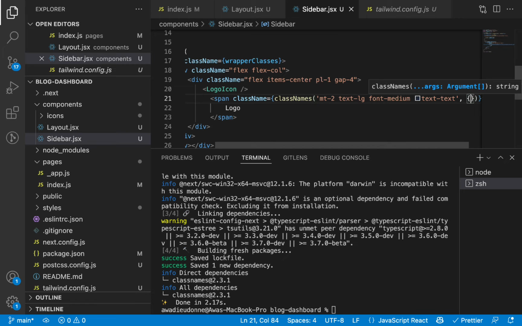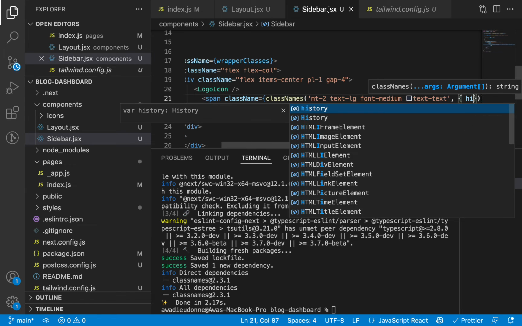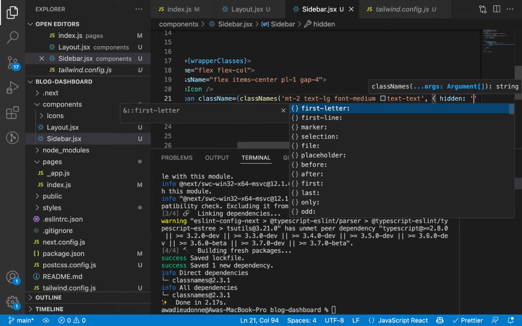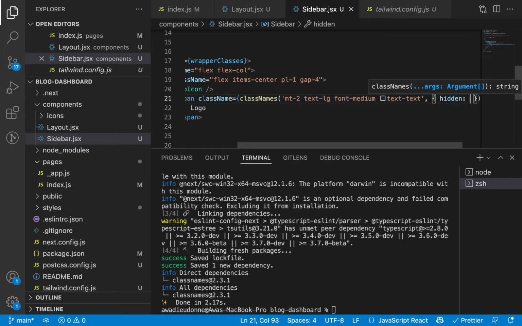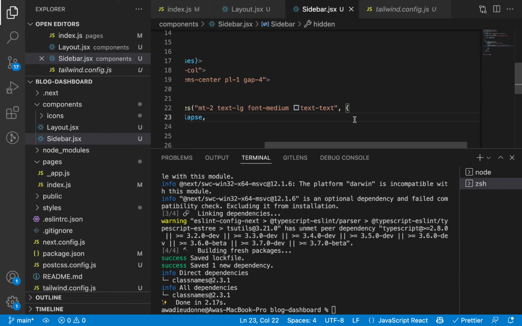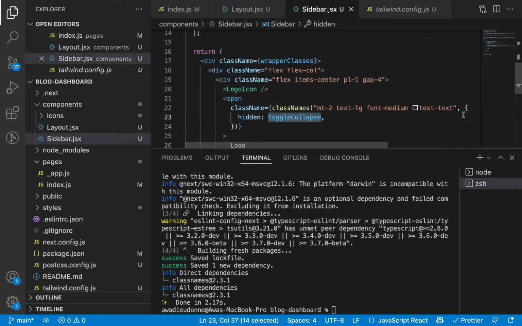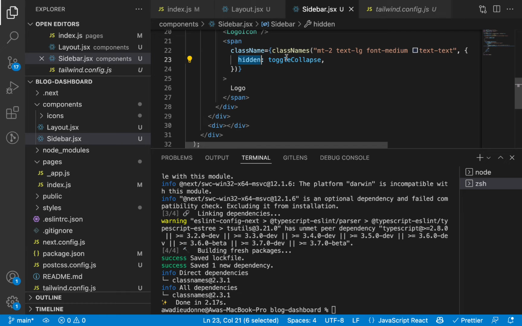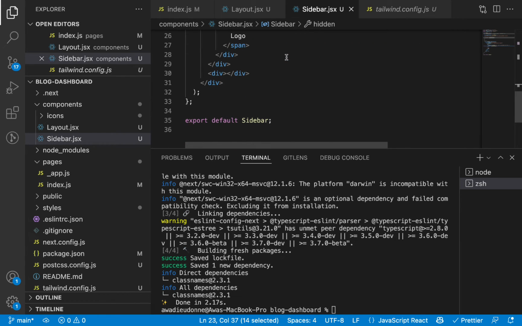Let's conditionally apply the hidden class. Hidden here is a class name for display none. So if toggleCollapse is true, it should be hidden, and if it is false, it should be visible.